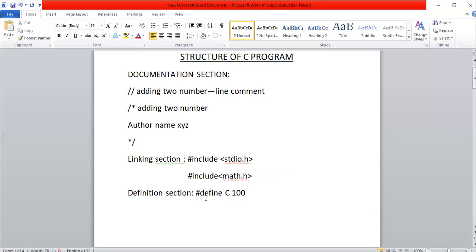Or suppose you use the pi value. What is the pi value? 3.14 something. Now suppose pi is required more number of times. Then below the linking section, we can use the definition section. That definition section simply defines the pi value. Means the value of pi is defined in the definition section.